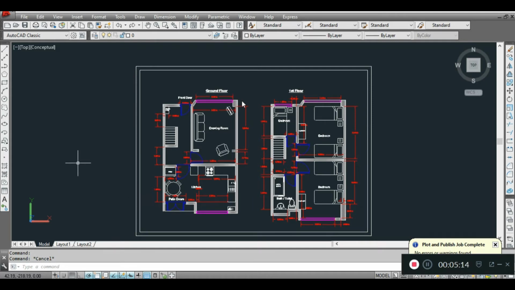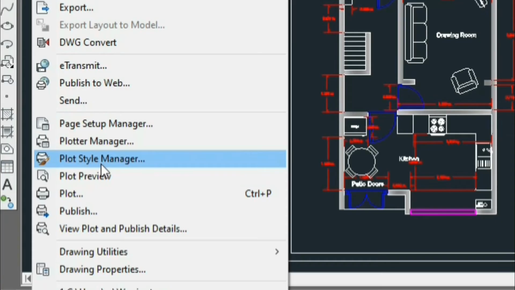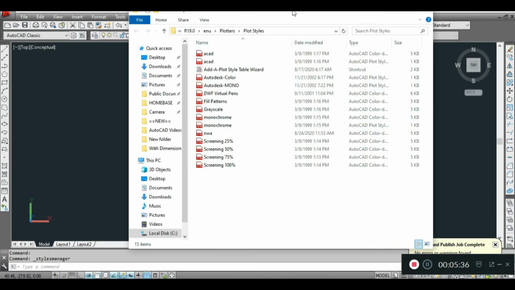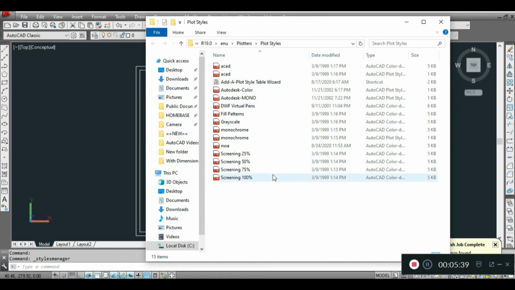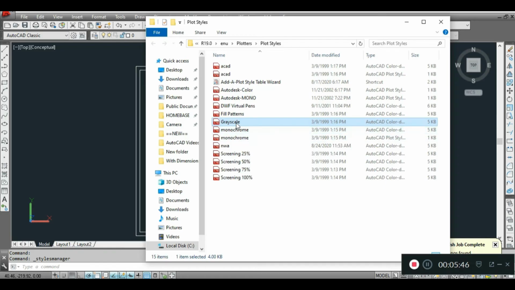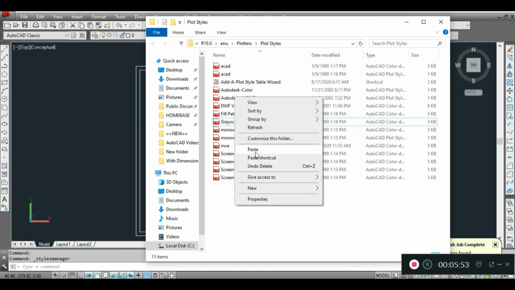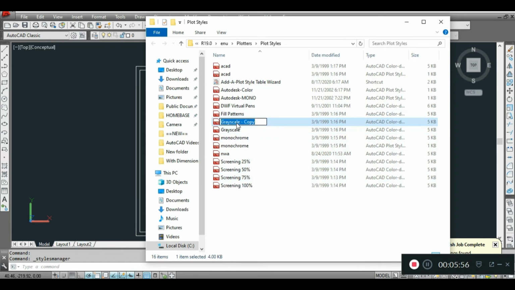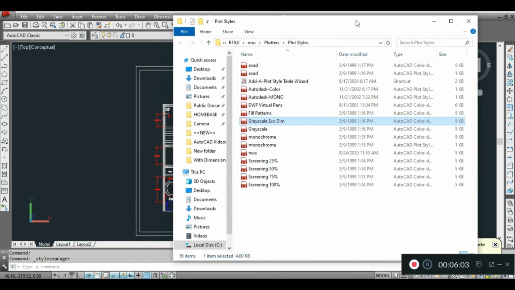So the first thing we're going to do is duplicate a plot style. We're going to duplicate the grayscale.ctb plot style, the one I showed you earlier. To do that, we're going to file again, and this time we're going to select plot style manager. This will open a window for the plot styles which are in .ctb files, and the one you worked on earlier is the grayscale CTB. So we don't want to edit this one. Instead, we're going to copy this and then paste it in the same window. You can rename this, let's say grayscale except dimension. You can rename this to any name you want.